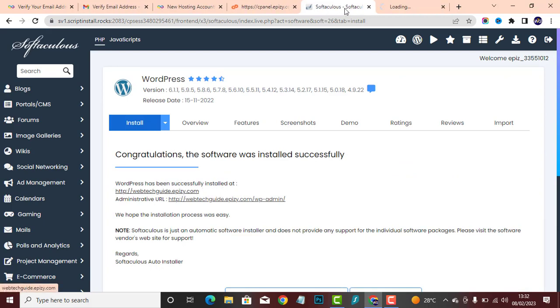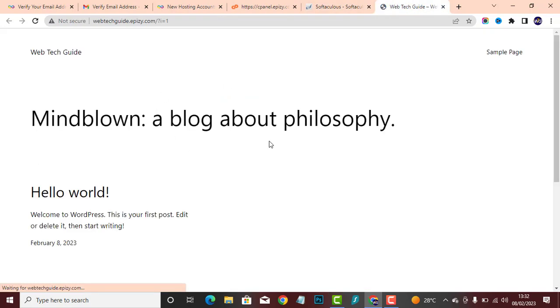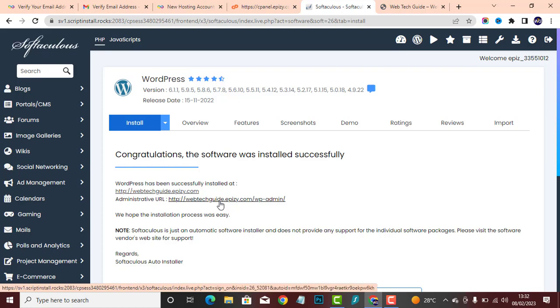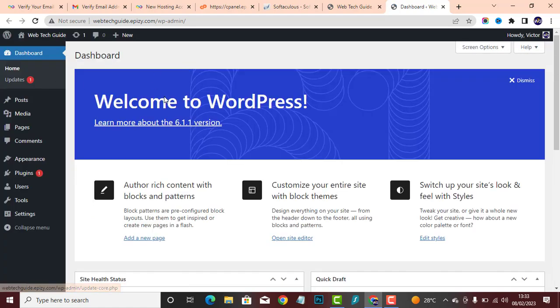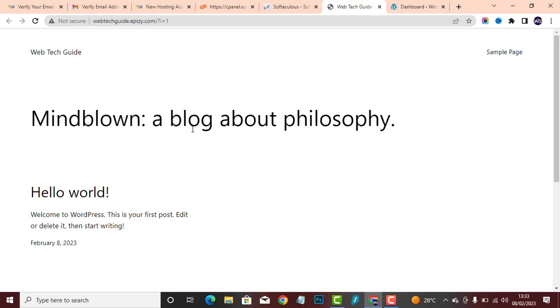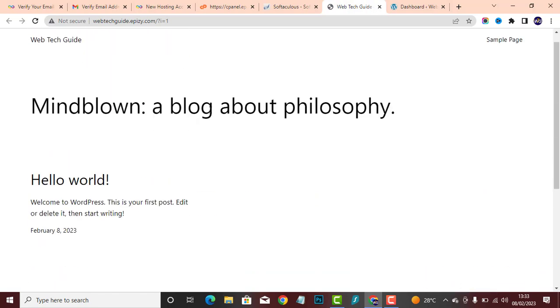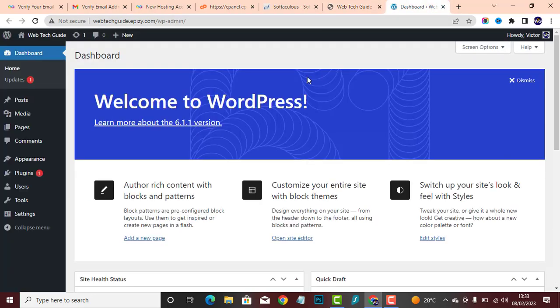You can check your website here. You can see that your website is already live, and you can also log into your admin dashboard right here. So you can see, let me refresh this. Okay, so this is your dashboard, and you can see that your website is empty. So if you want to create a website that won't be empty like this, the first step is that we are going to change the theme.